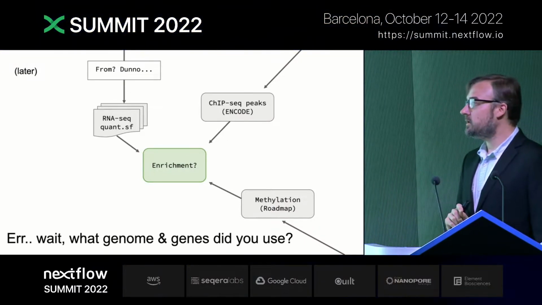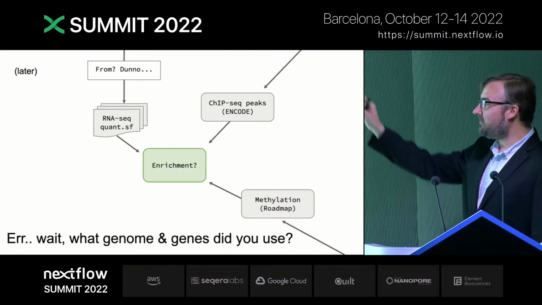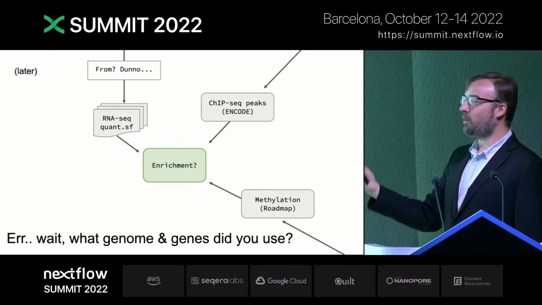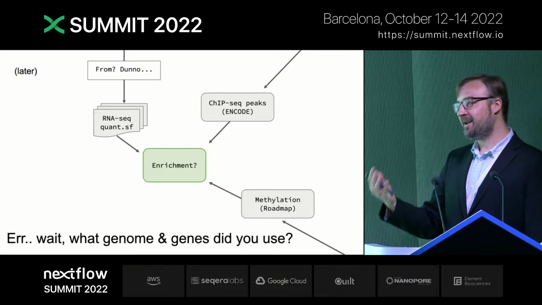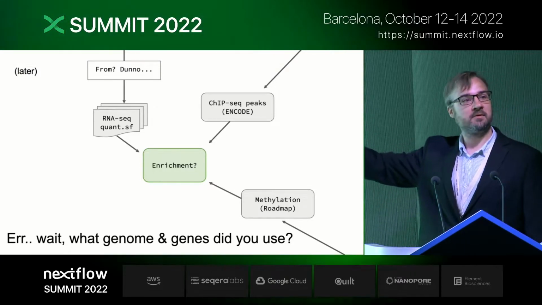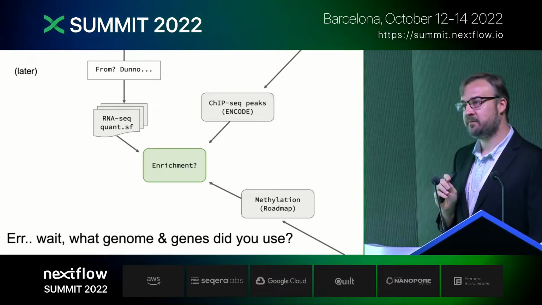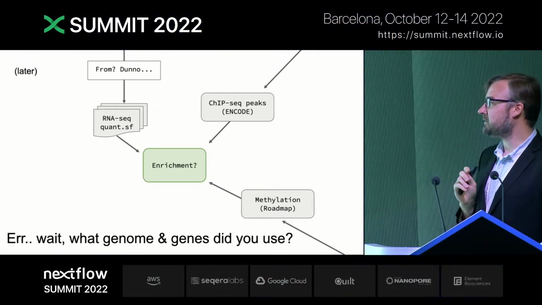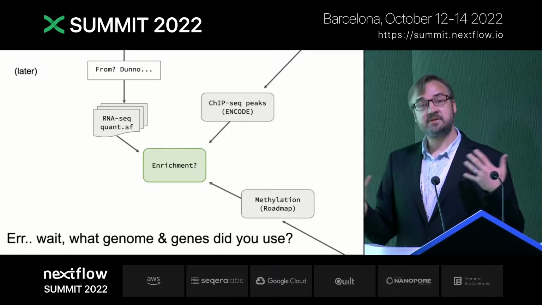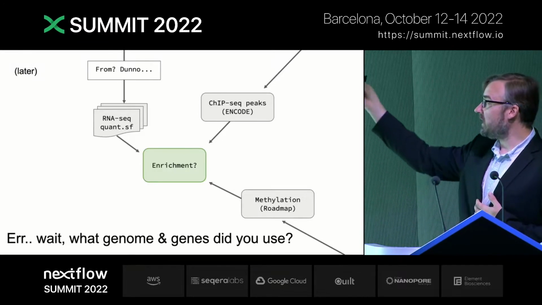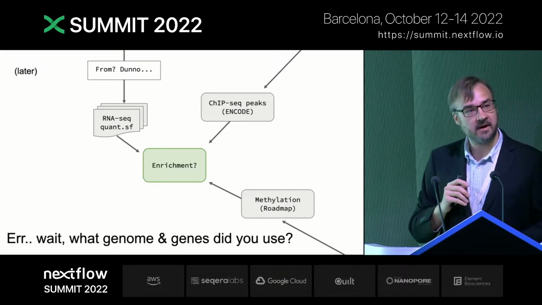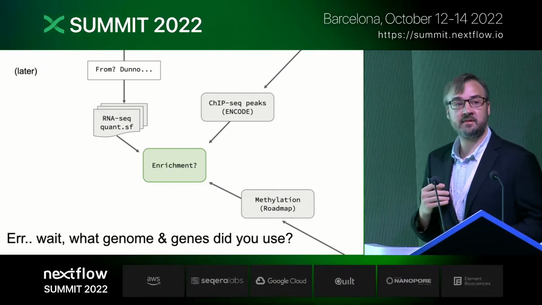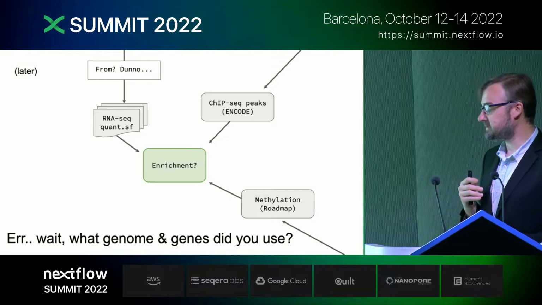Okay, so later on, you have this quantification information. And if you don't know exactly all the analyses you want to do beforehand and have set them up, this might be just sitting on disk somewhere, right, in some folder. And so then you have questions you might want to ask later, like, are the genes that are differentially expressed enriched for ChIP-seq peaks, right? Or are they enriched for certain methylation signals, right, in relevant conditions?